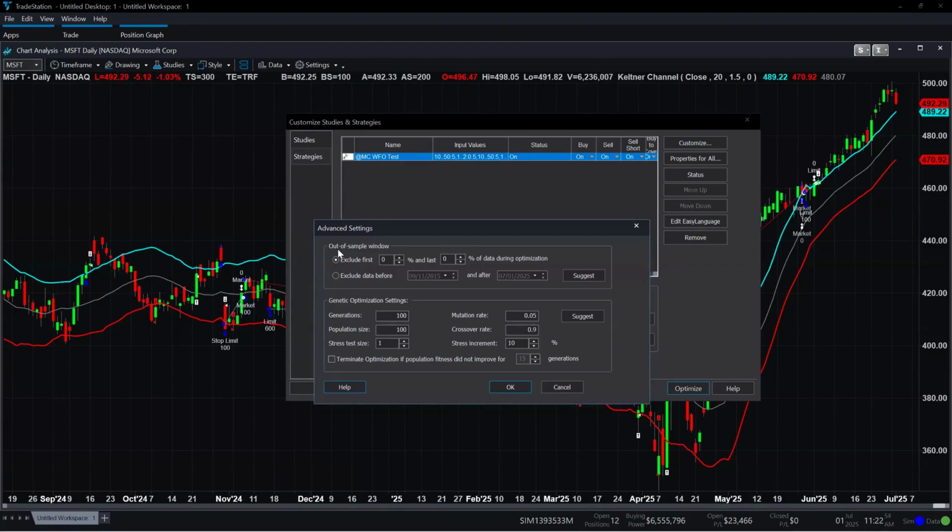So reserving out of sample data is hiding that chunk of data from the strategy so that the strategy does not use it in the optimization. And then what you can do is compare the in sample with the out of sample, because what you want is consistency. You want consistency between the in sample and the out of sample.